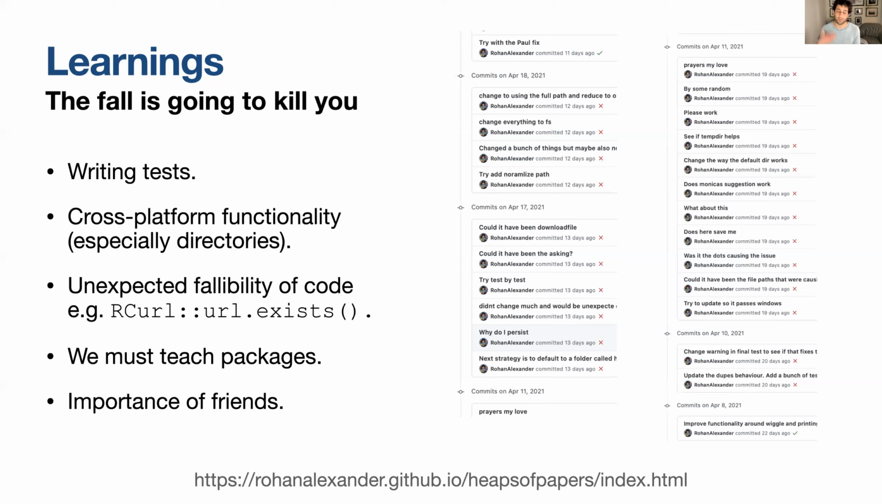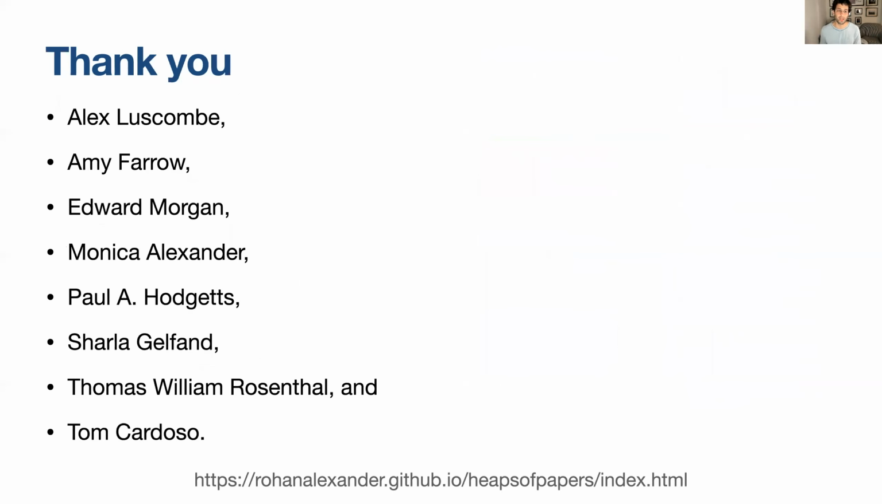More generally, I think it's very important that we actually integrate creating packages into all of our teaching, and of course the importance of friends. You'll notice that my code was failing for about 2 or 3 weeks, and it wasn't until I got a friend involved, Paul in this case, that I managed to solve the problem.